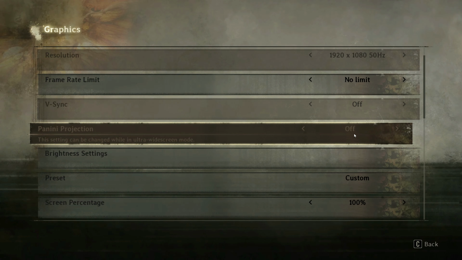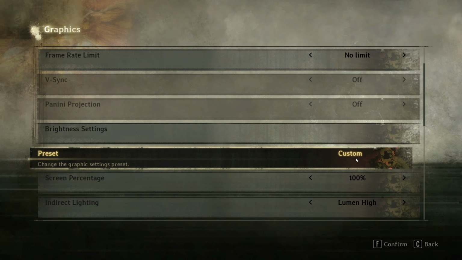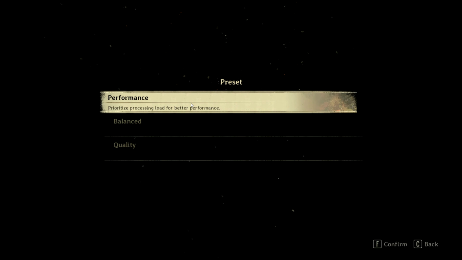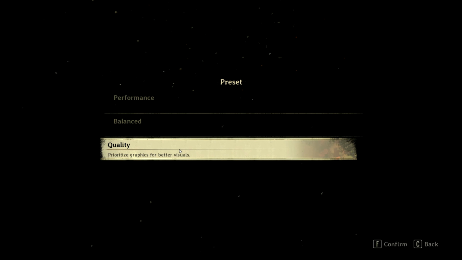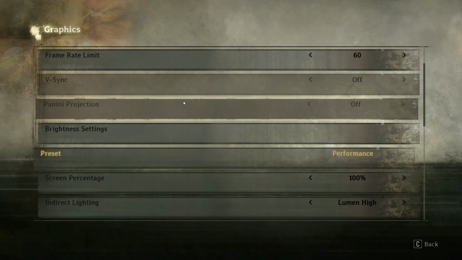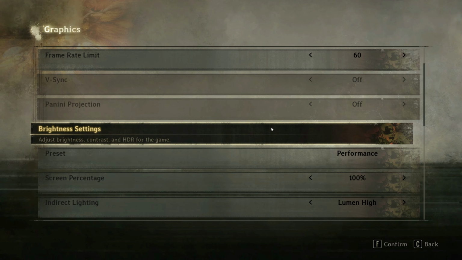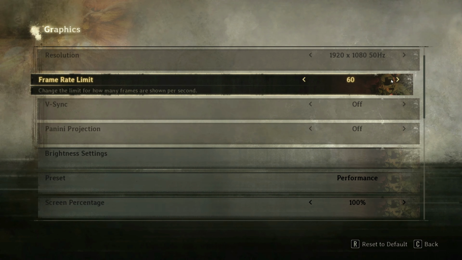Step 2. Preset choices. Next, you'll see a setting called Preset: Quality, Balanced, and Performance. These change multiple settings at once. Quality around 45 FPS. Balanced around 53 FPS. Performance around 62 FPS. That's okay, but honestly, we can double this performance with almost no visual loss by setting things manually. So think of presets as your baseline, but we're going custom.